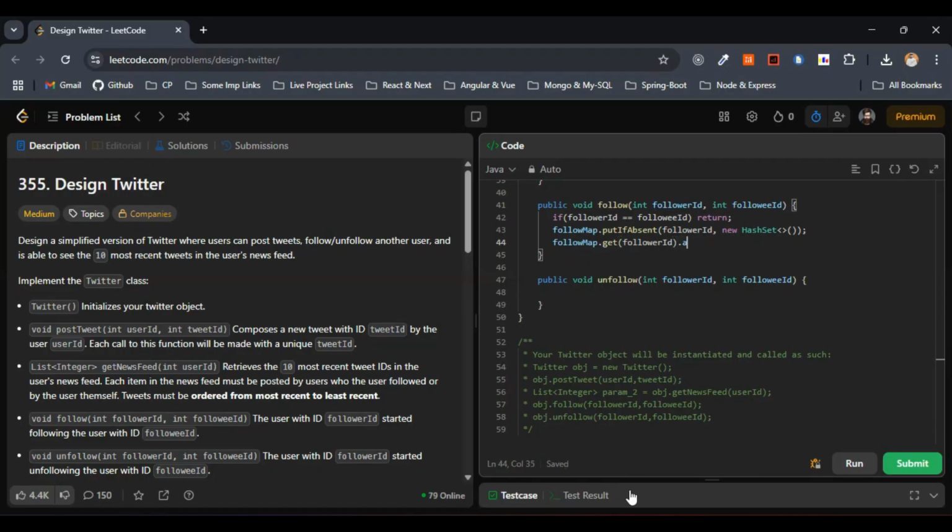So this one will be add of followee id. This one we have to consider. Let me paste it over here. So we are done with the follow method, right? So we are left with only this one unfollow method, right? So I can just go with the same thing.